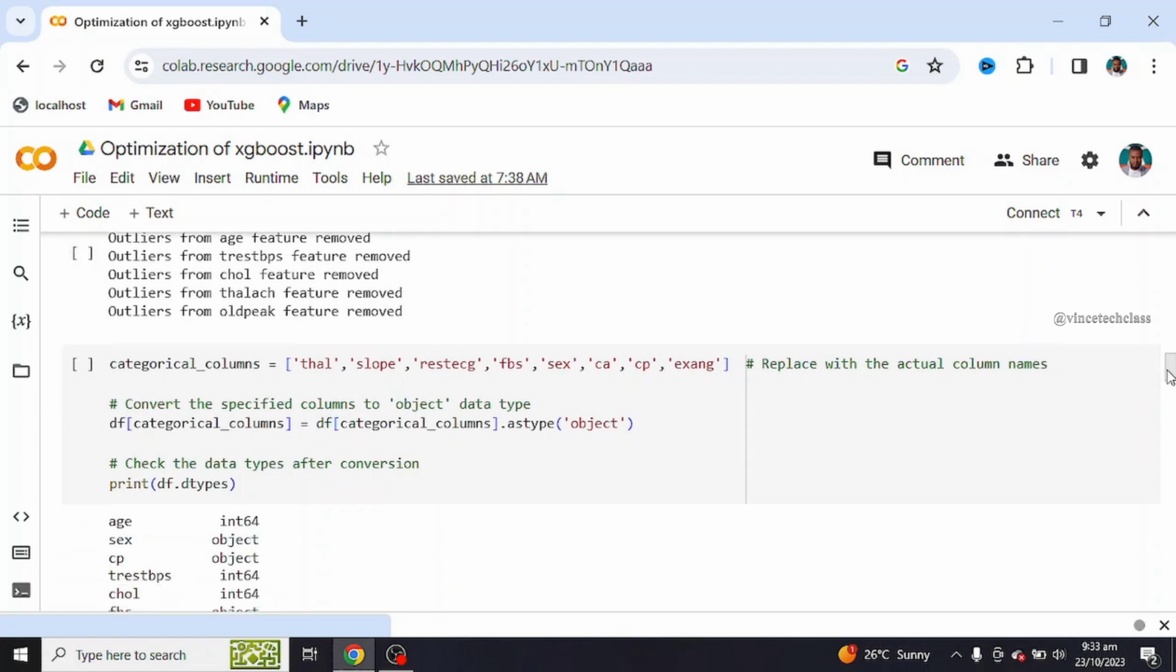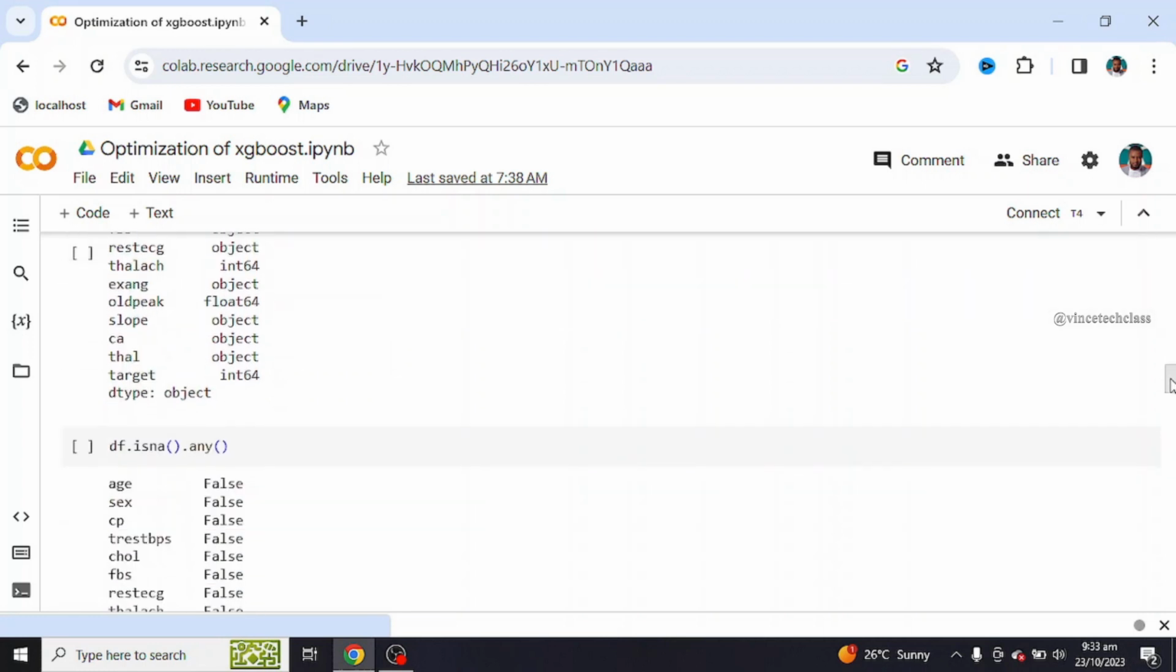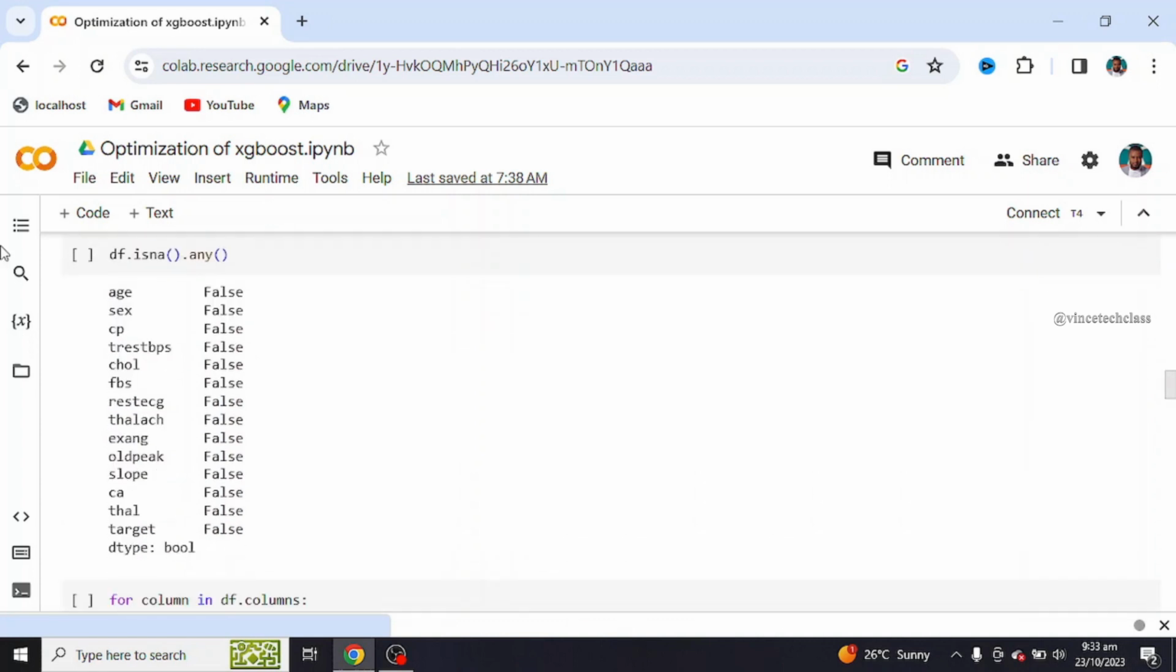Next, we convert the categorical variables into objects because Python detects categorical variables as objects. We convert our categorical variables into object data type. This also helps the model to perform better. Next, we use the isnull function to check if our dataset contains any alphabetical entry. And if you observe from the output, they are all false, showing that our dataset does not contain any alphabets as instances.